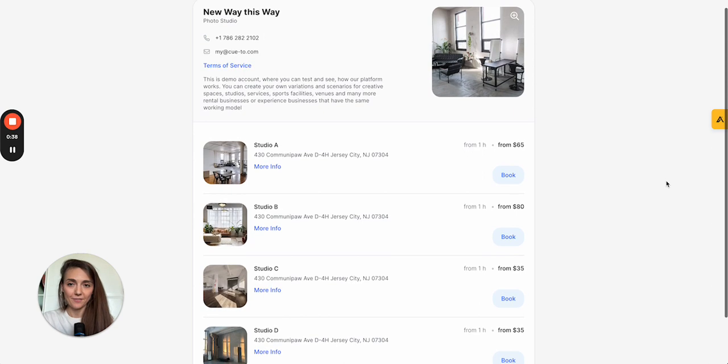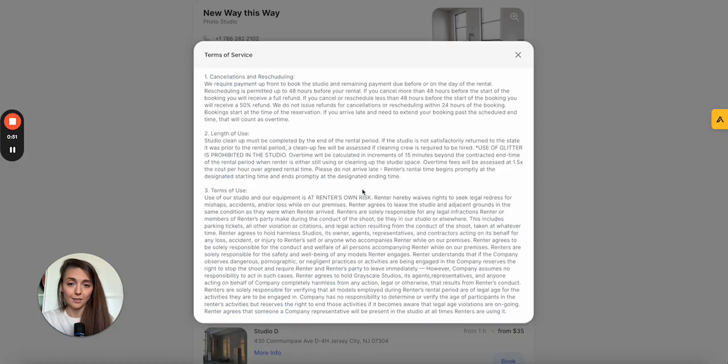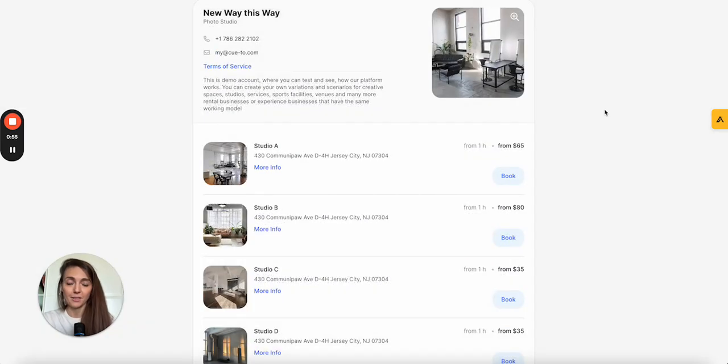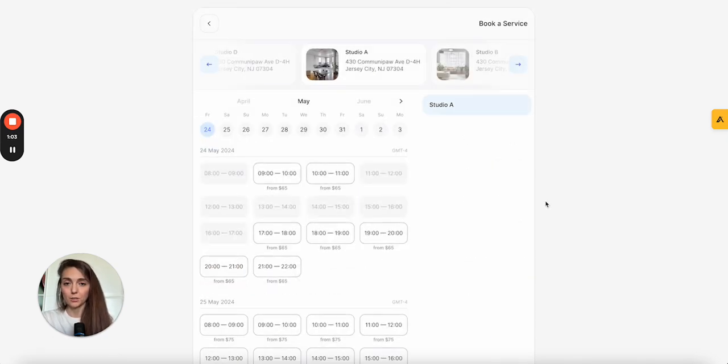It's a pretty fancy page where you can publish your beautiful content, the pictures, the description of your studios, and even the terms of use. I know that the policies of the studios are very strict, so this is an opportunity to place everything in one place. So let's see how the booking page looks.